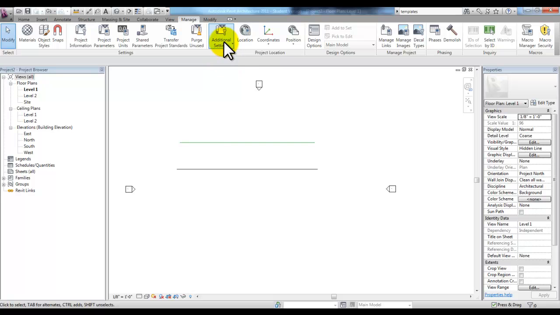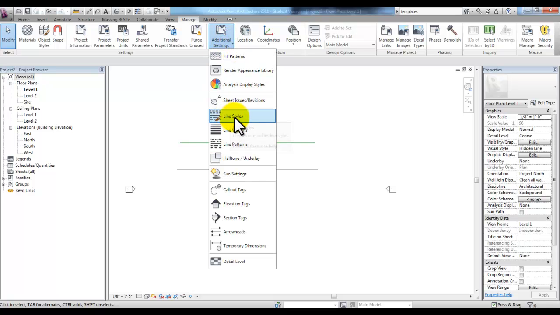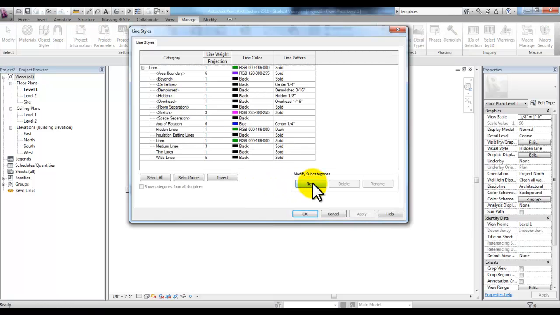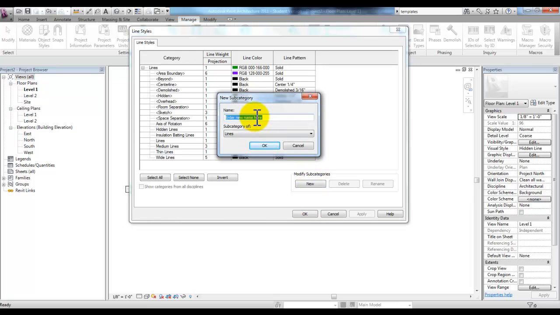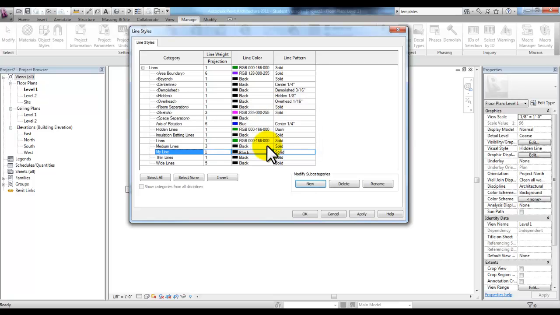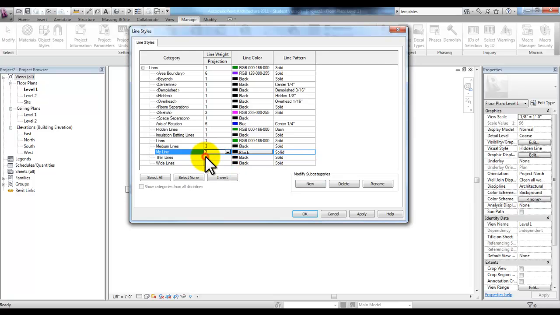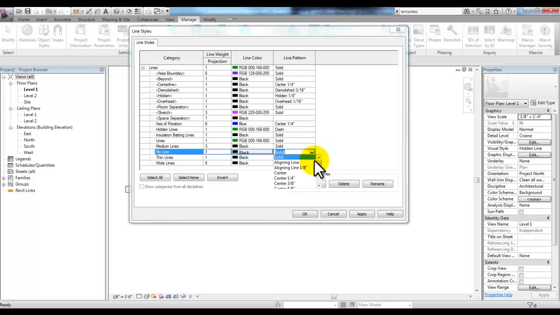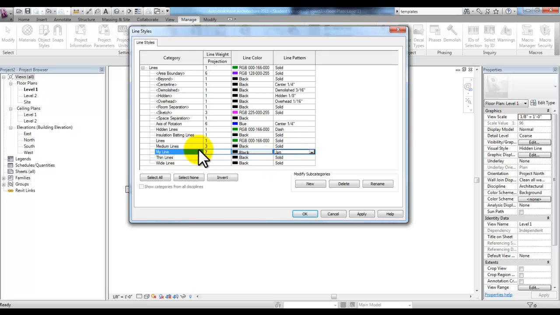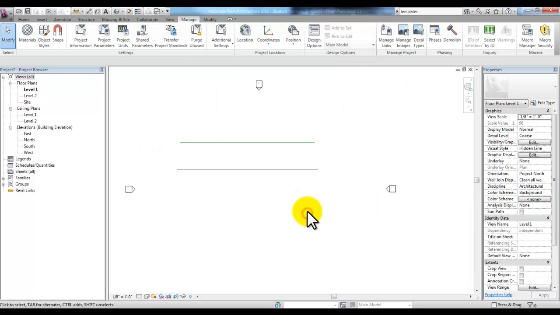And now if I go to additional settings and down to line styles, we can pick the new button to create a new subcategory, and we can call it My Line and pick OK. And for your line, you can change the line weight to something bolder like 7. And this is where we change the line pattern from solid to your name, the one that you just created. You can change the color also if you like. Pick OK.